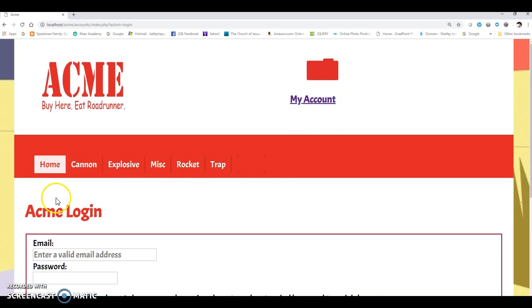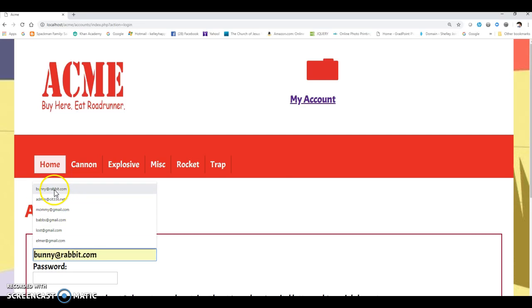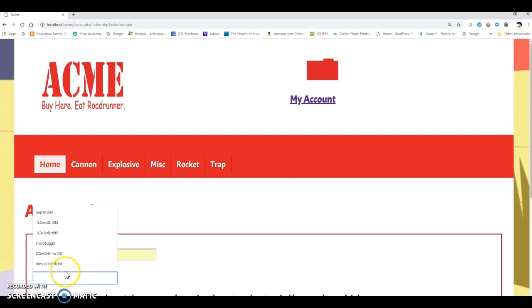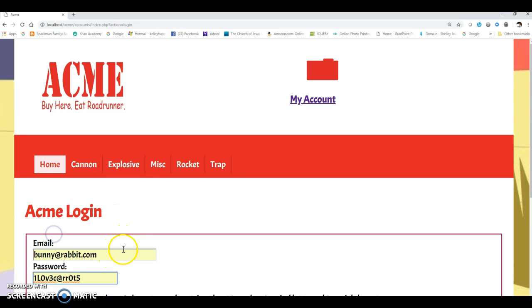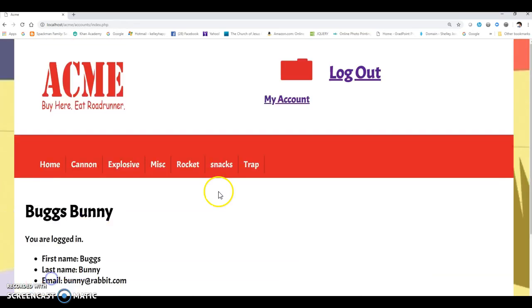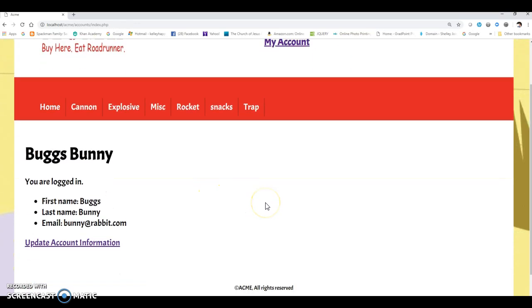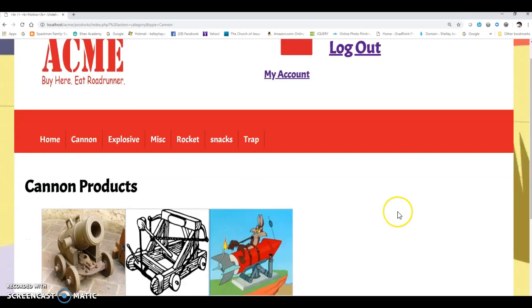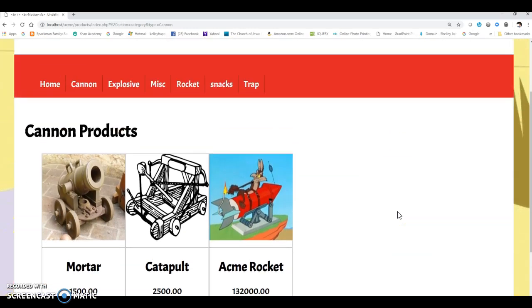We're going to sign into my account, go into Bugs Bunnies, because he's pretty awesome. We're going to log in. From here, we can update the account information, or we can look at the products which came up.